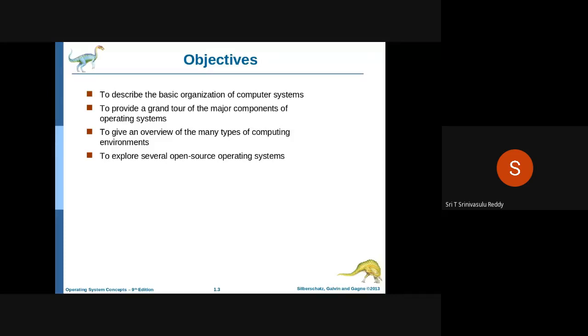The objectives of the course are to provide a grand tour of the major components of the operating system and an overview of the many types of computing environments. Computing environments start right from your mobile. Your mobile also is a computing environment where you can do small things. Even your mobile has an operating system.